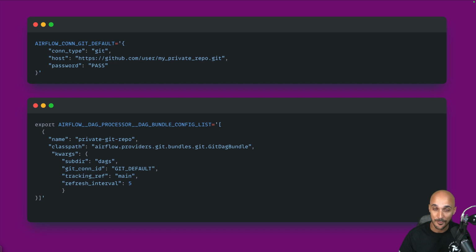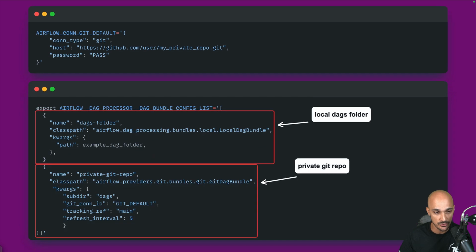Now you can have more than one source for your DAGs. Let's say you also have a local file system that you want to use. You just need to do that. And now you have access to your DAGs from a local DAGs folder as well as a Git repository. And you can have more than one Git repository if you want as well. This is a super powerful feature which is linked to another one, DAG versioning.